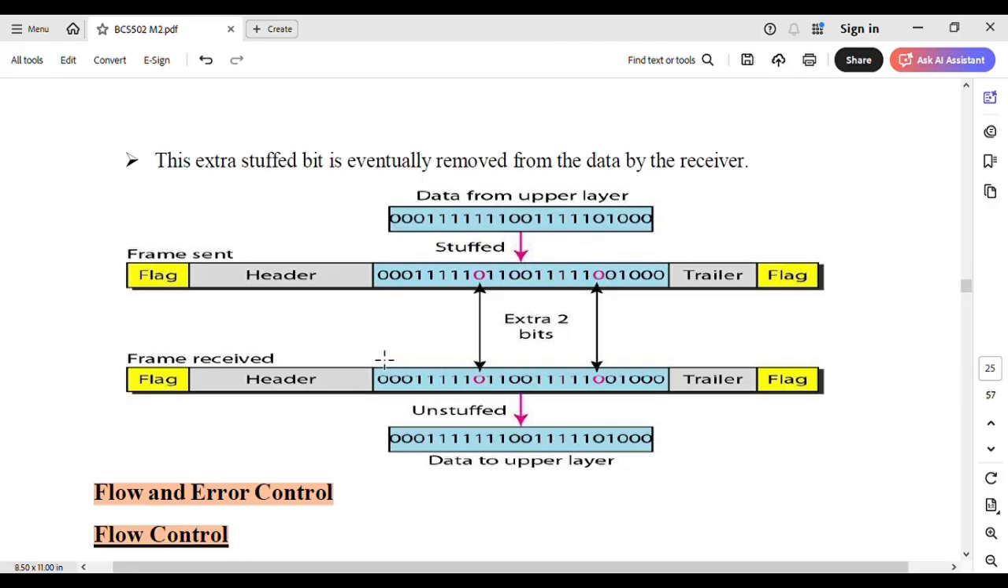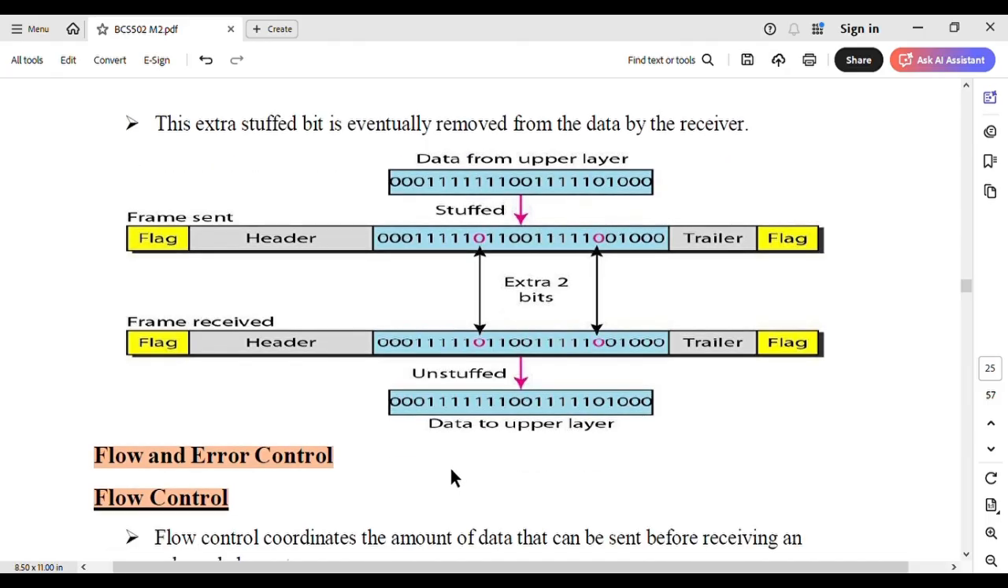With respect to this, the frame is then received, and the extra bits that were added are removed. Whenever this pattern is encountered, the 0 is unstuffed, and again that 0 is unstuffed, and the final data is delivered to the receiver. So these are the things we need to explain with respect to the bit oriented and character oriented approaches.